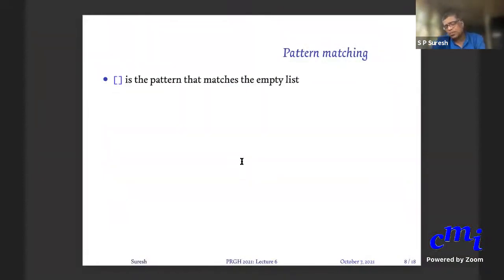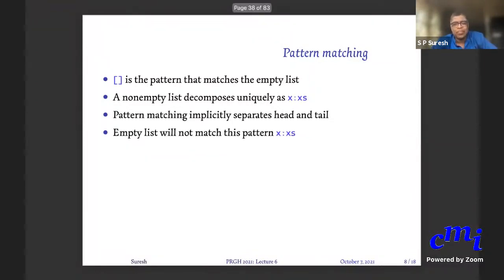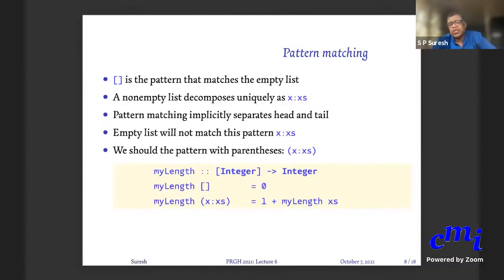Now, someone asked, can we use pattern matching? Yes, we can. It is painful all the time to check whether it is null and then extract head, tail, etc. So pattern matching operates by using the empty list as one pattern, and a non-empty list can be uniquely decomposed as the first element and the rest of the list. So it's of the form x colon xs.